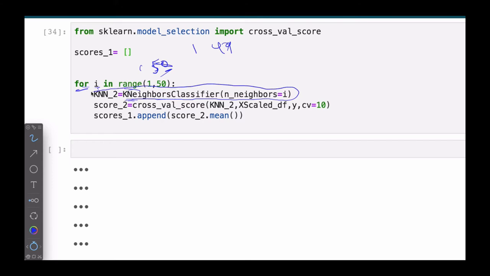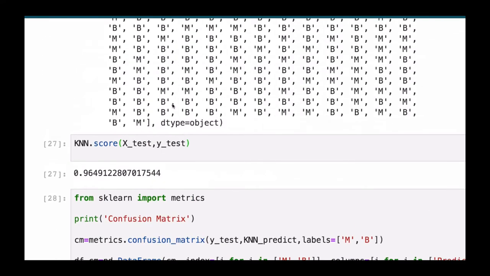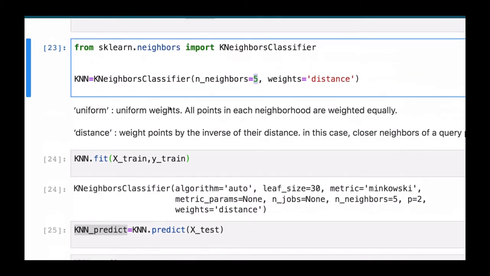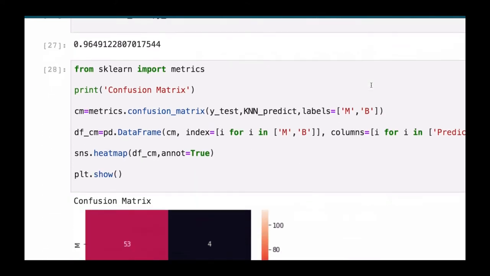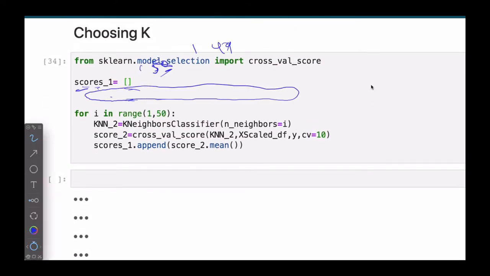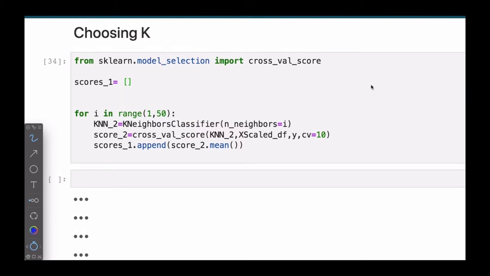You can see that we have knn_2, because earlier on we did knn equals KNeighborsClassifier. If I show you up here, when we built the first algorithm, we stored everything in the variable called knn, and then we initialized it the same way. So it's the same thing that I'm doing over here. I'm just initializing it, just like I did earlier on.